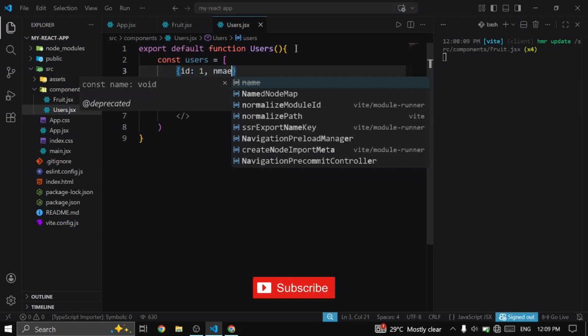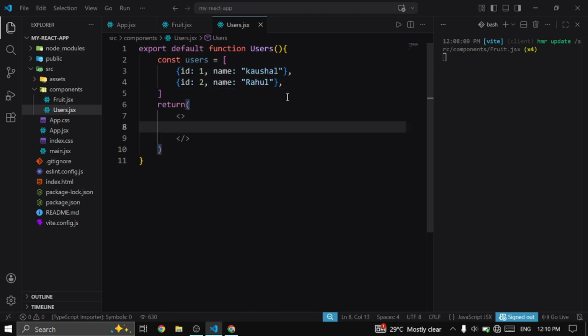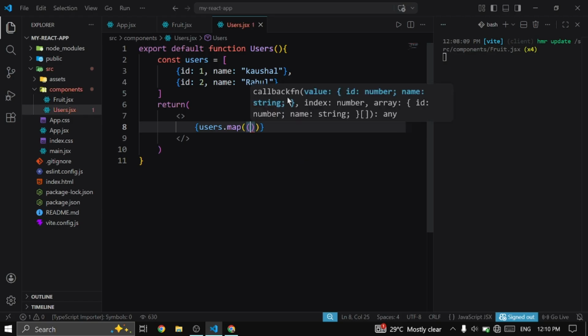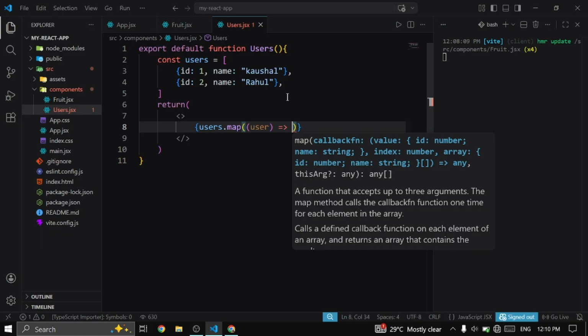Then we have name, add a name here, and the id can't be the same, so I'm just going to make it 2. Right now we are going to add JavaScript, and I'm just going to use curly brackets and say users.map. So from these users we need an individual user, and I just need to display their name.